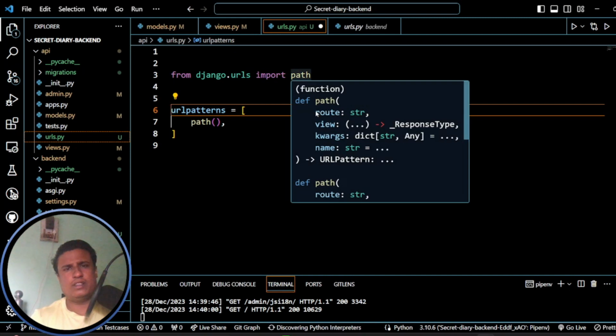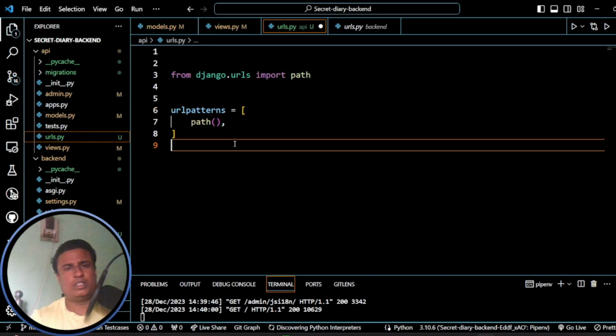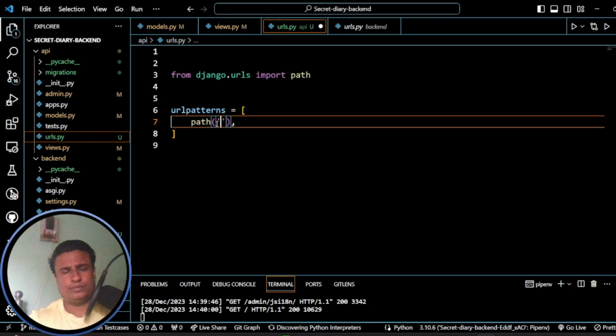So we can provide, see this definition, and what we need to pass: we have to pass the string value, that is our routes. Then we pass the view name, and we can provide any dictionary argument, like the name of this URL, something like that. Okay, hope you get it. So what are we going to pass here? I'm going to pass it to home page only.